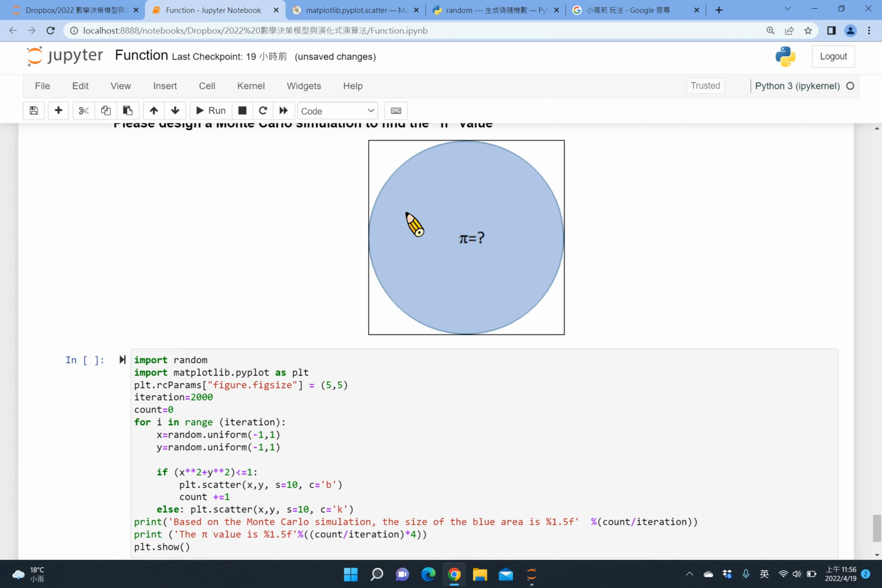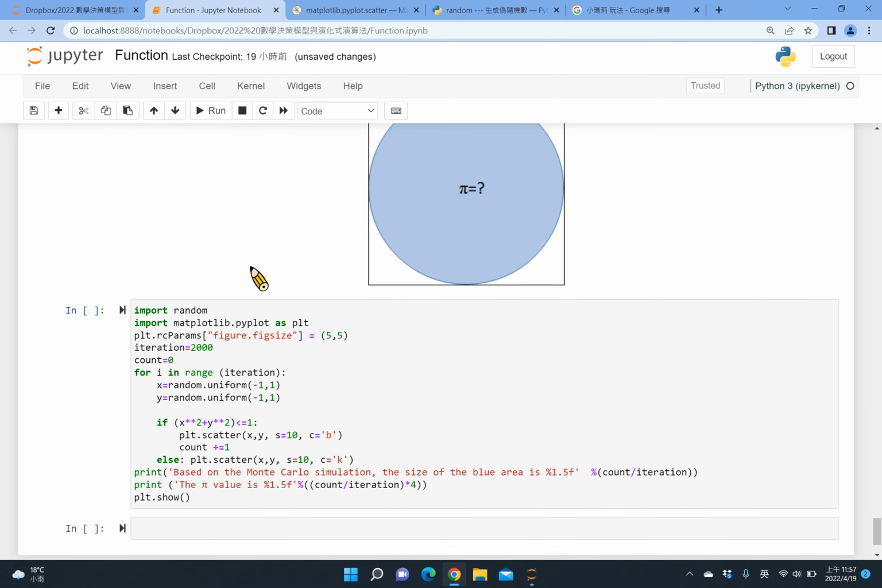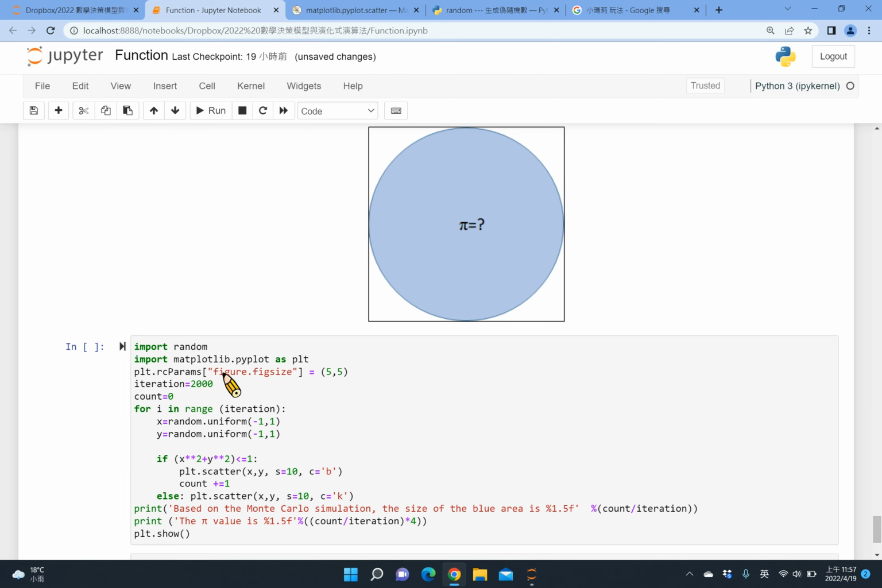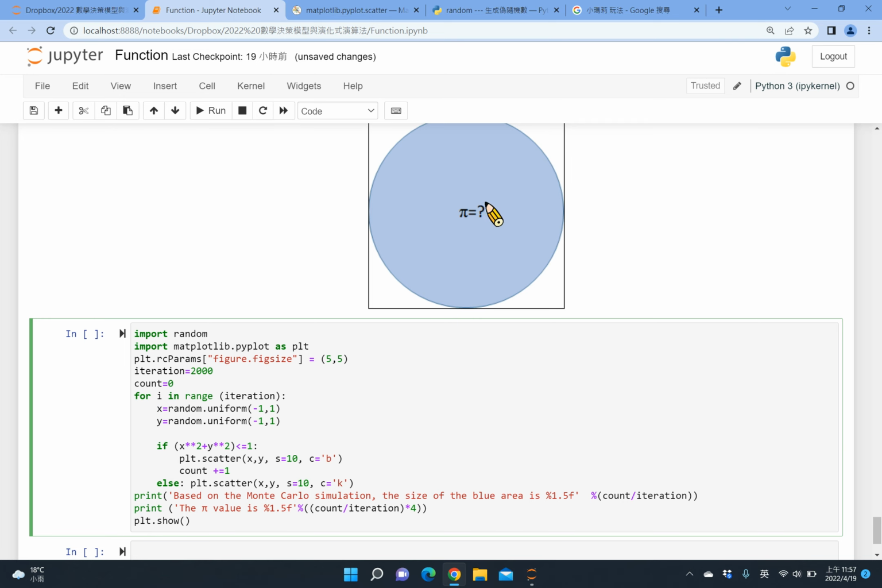So consider that now we have a square, and each side is one distance unit long. So this point is 0, 0, and this point is 1, 1. Similarly, first we reshape our outcome picture so the size becomes 5 times 5. And in 2000 iterations, we want to check how many times the raindrop falls into the circle area.